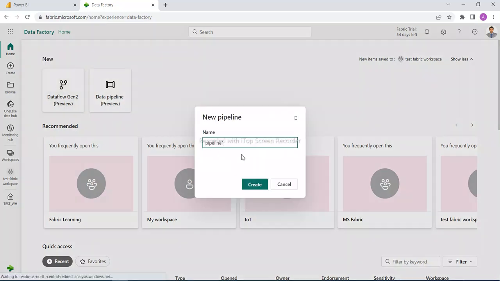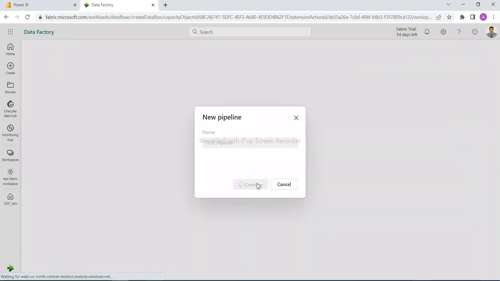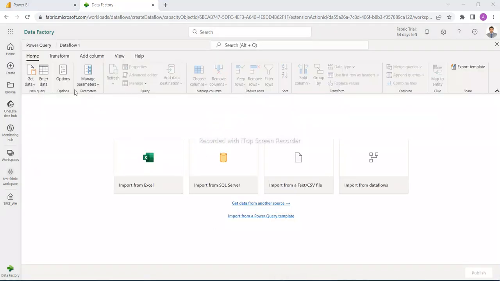Okay, it's not working, so let's name it test pipeline. It is taking a bit of time. The data factory pipeline is now created and provides an interface here. We can import from Excel, import from SQL Server, text, and import from dataflow, but I will use get data from another source.